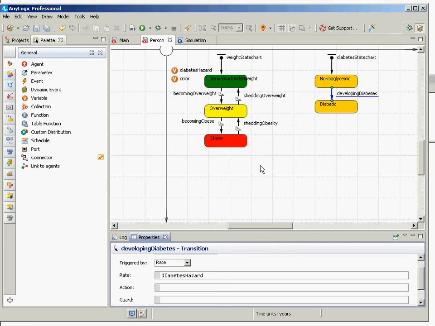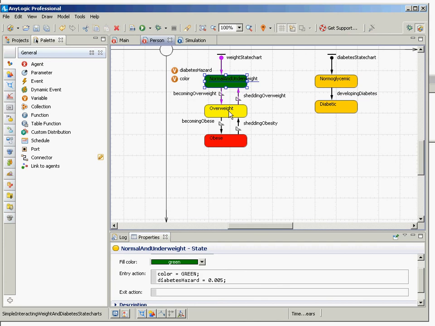One question? Yes. What were the values of diabetes hazard for each state? Okay, for normal and underweight it was 0.5%, 0.005 per year. For overweight it was 0.04, and for obese it's 0.1. Okay. Great.